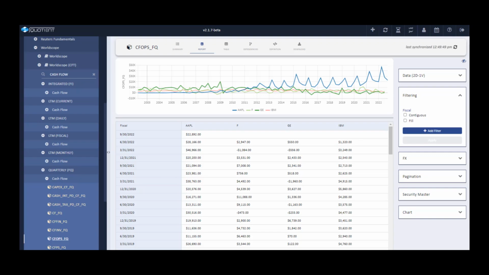Quotient offers extensive out-of-the-box data integration from a number of different vendors across different categories. But in addition, customers would also like to augment this source data with their own internal content. So we actually provide a facility to integrate customized content into Quotient. I will now show you how that works.